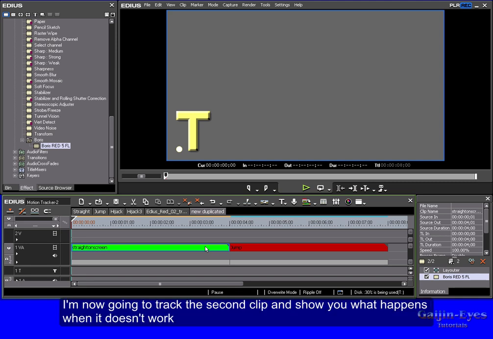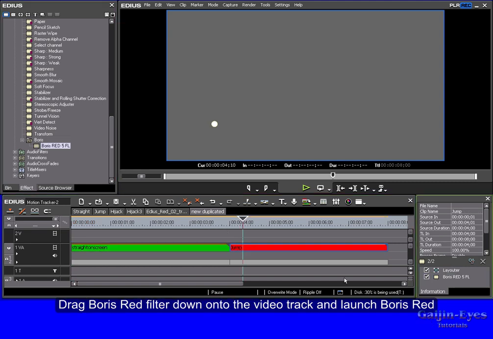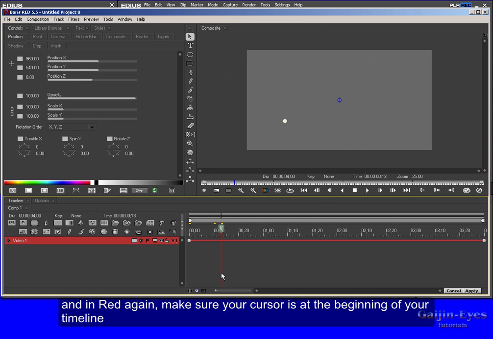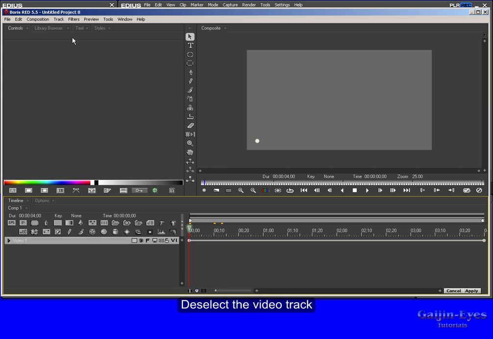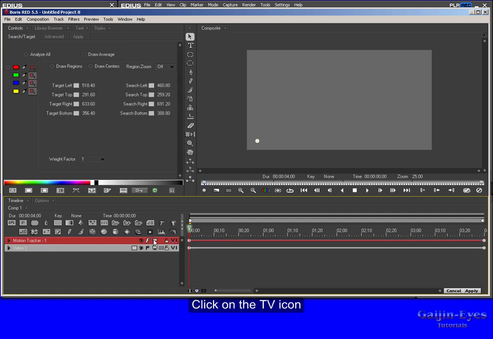I'm now going to track the second clip and show you what happens when it doesn't work. Drag Boris RED filter down onto the video track and launch Boris RED. And in RED again, make sure your cursor is at the beginning of your timeline. Deselect the video track, filters, motion, motion tracker. Click on the TV icon.